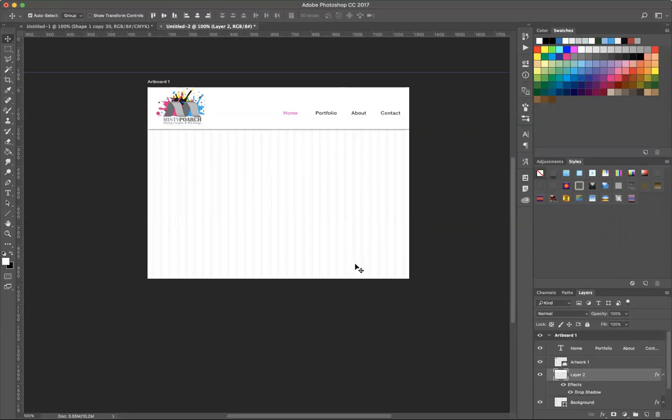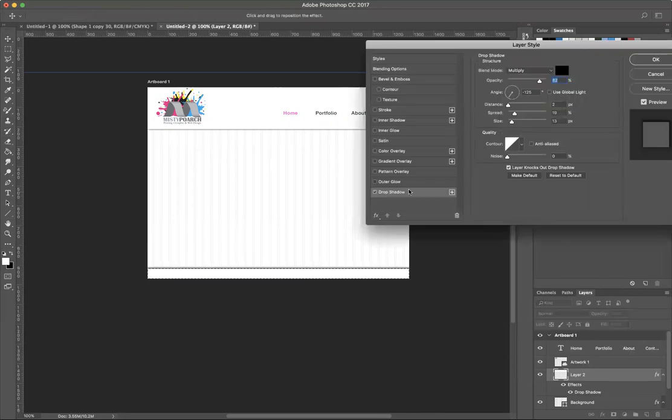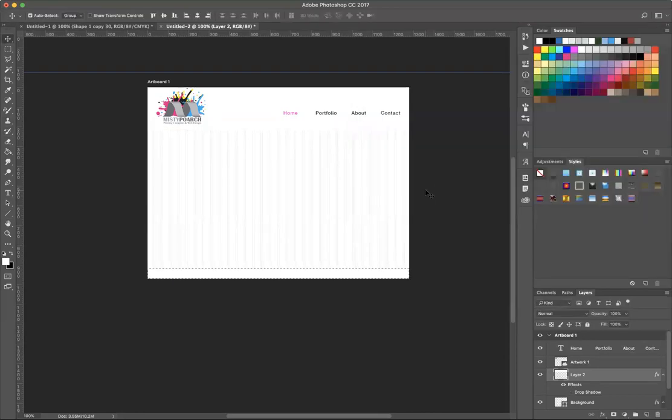And I'm going to do my footer across the bottom. And once again, I'm going to make sure that's in plain white. Just going to draw a rectangle across there and fill it with white. And I don't want the effects though. And my copyright statement is going to go down there.